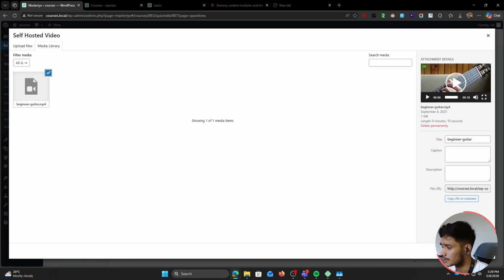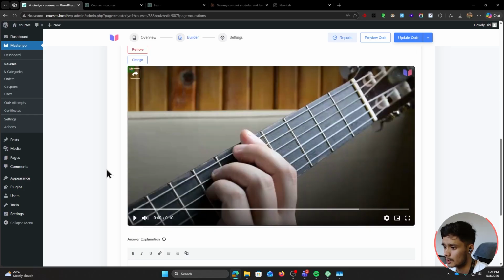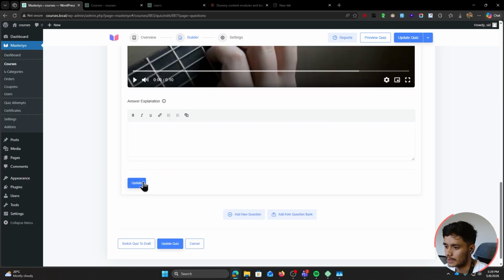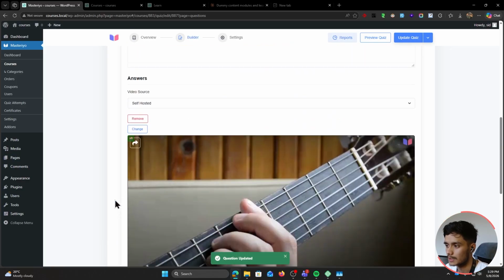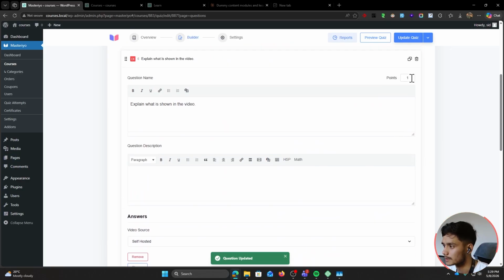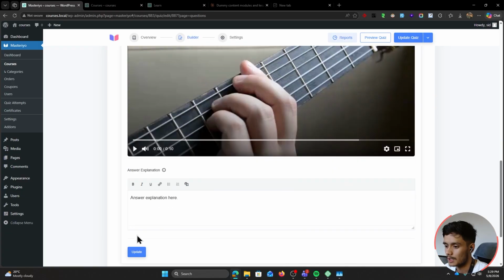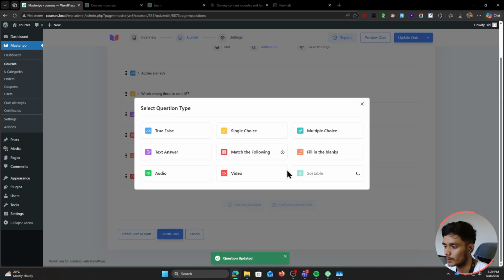Let's add this placeholder video that we have of a guitar being played. Answer explanation, I don't think it's really needed here, but you can give an answer explanation here and simply update it. And oops, it seems I again forgot points. It's 10 points for this one as well. Okay, let's update it. Also add a sortable question type in here.